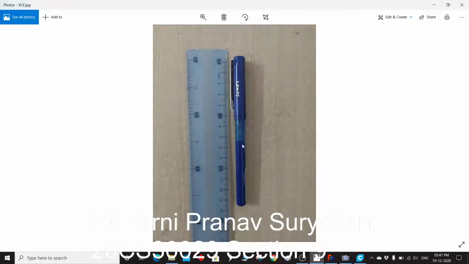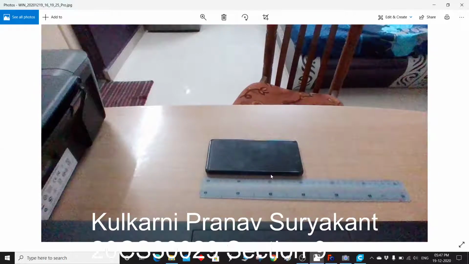Before designing this, I made these measurements in order to select the length and the dimensions of the object.